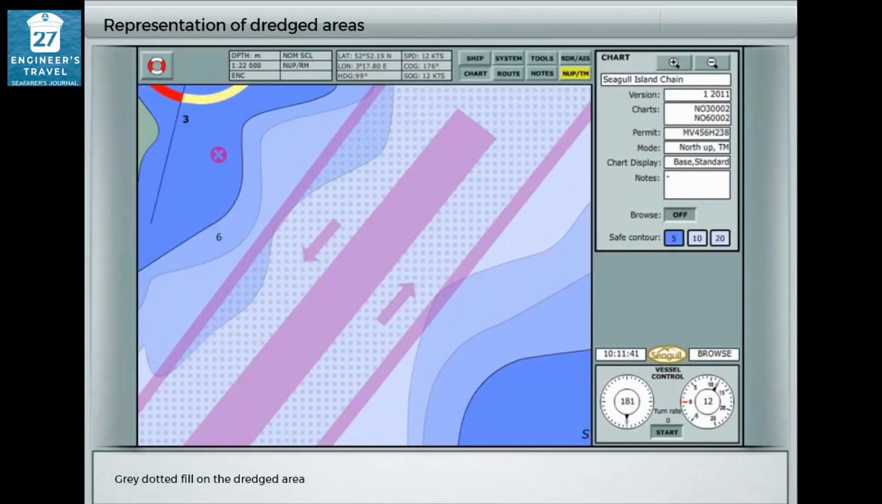Areas where the depth is maintained and guaranteed by dredging are shown with grey dotted fill, as illustrated. The operator obtains information on the dredge depth by interrogating the display.